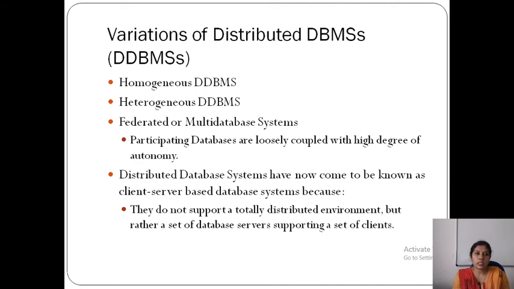But heterogeneous means it is like an autonomous system. They have their own data models or technologies used in the system. For example, in one system you have used the network database model, in another one you are using the hierarchical data model, or in another system you are using the relational data model. So the different systems will have different kinds of software and structures to maintain the databases. That's why it is called heterogeneous distributed database systems.